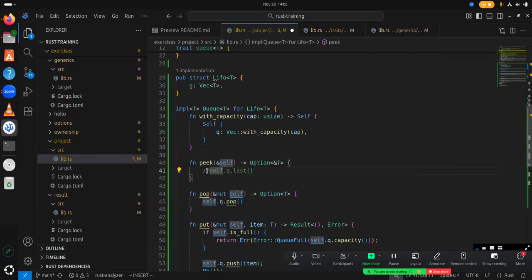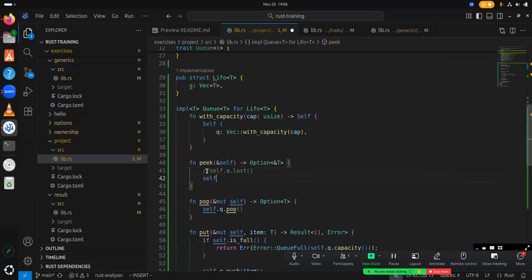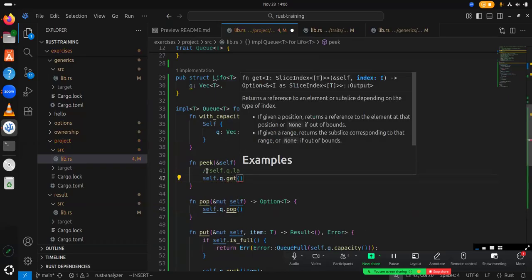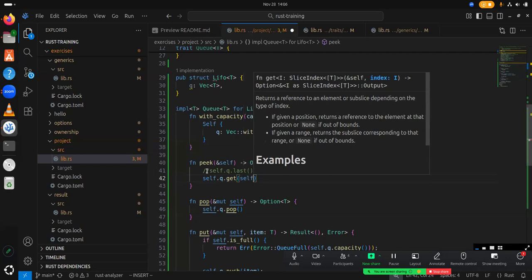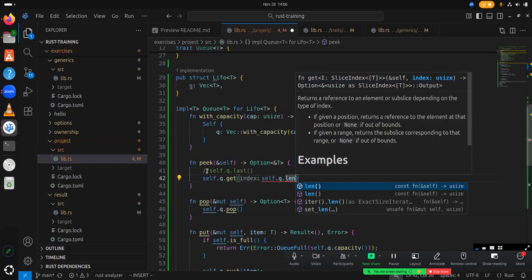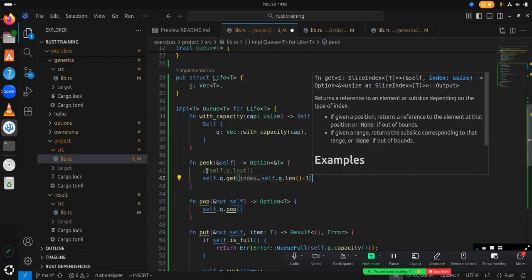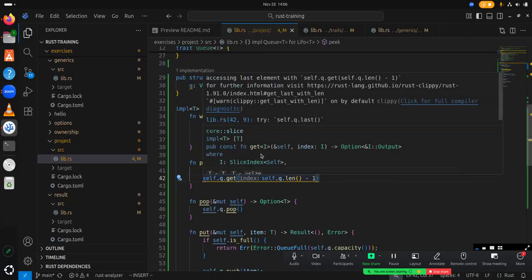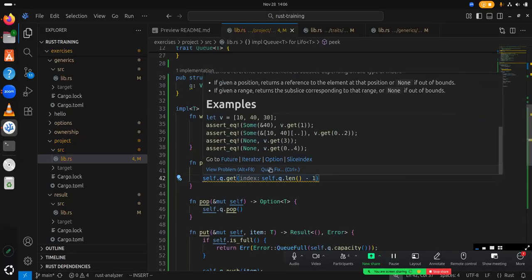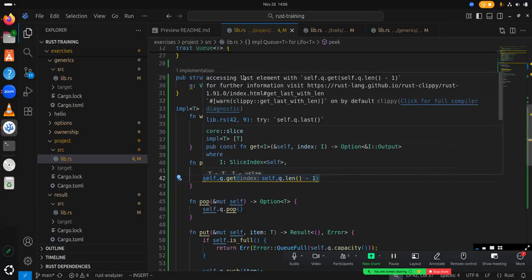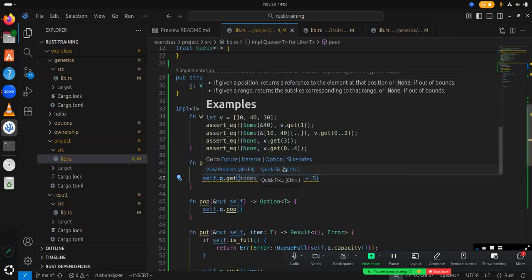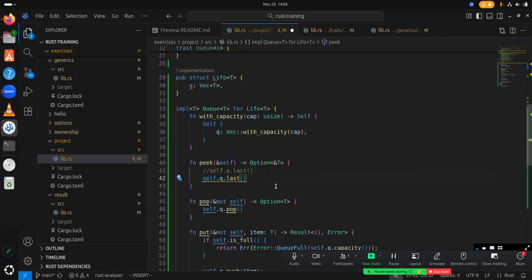I guess you went on something like self.q.get, but I think Clippy will complain if I do that. If I do self.q.len, don't forget to do -1. But it will complain and tell me, bro, you are dumb, utilize q.last. Right? That's what it says. So even if you try to do this implementation, it tells you to use just q.last. That's what you are doing, actually.